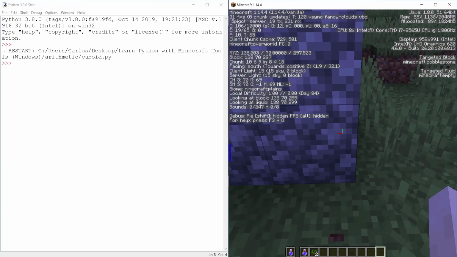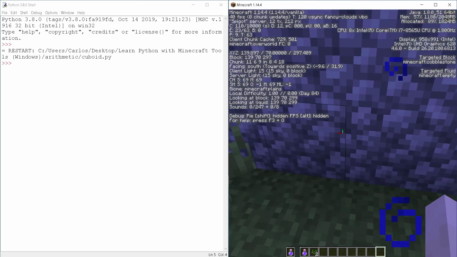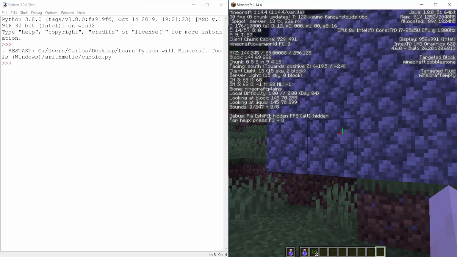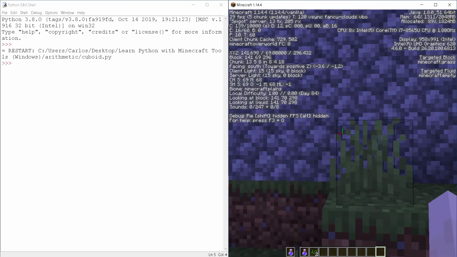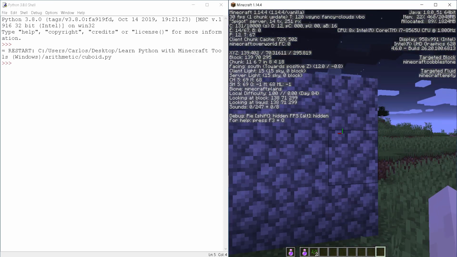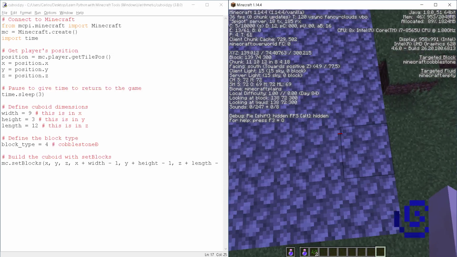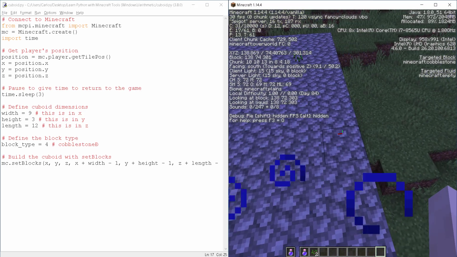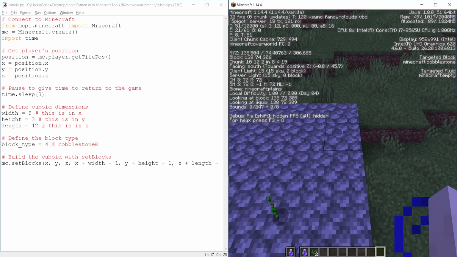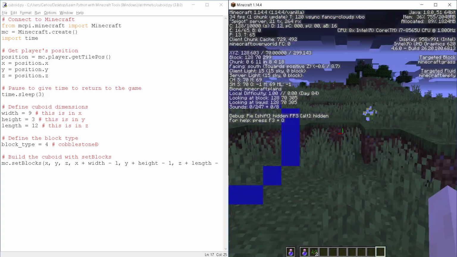I land and let's check the width first. So I said the width, I wanted it to be 9, so there's 1 block, 2, 3, 4, 5, 6, 7, 8, and 9. Okay, I said the height I wanted to be 3, so 1, 2, and 3, and then the length I wanted 12, so 1, 2, 3, 4, 5, 6, 7, 8, 9, 10, 11, 12. So I have a 9 by 3 by 12 cuboid.